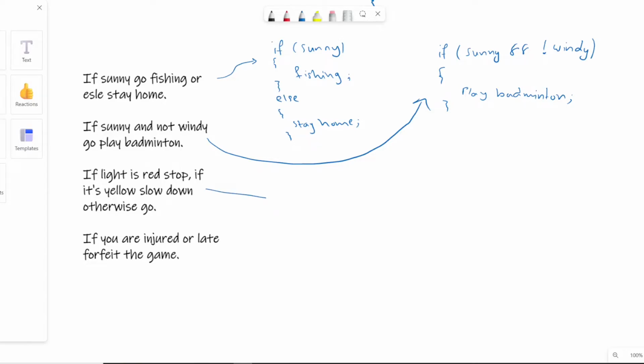So let's try this one now. We have three different scenarios. So if red light, we stop. Else, if it's a yellow light, we slow down. Otherwise, we can go.